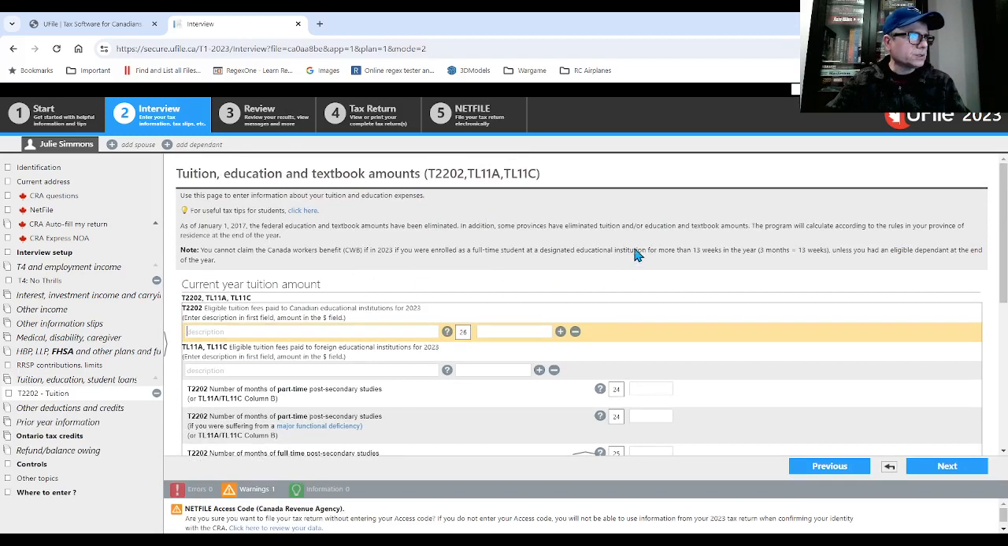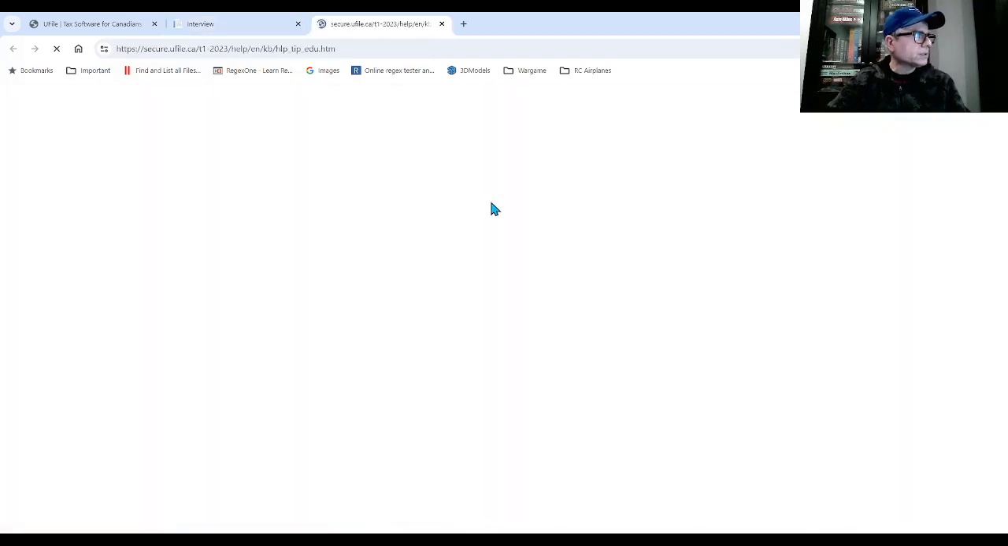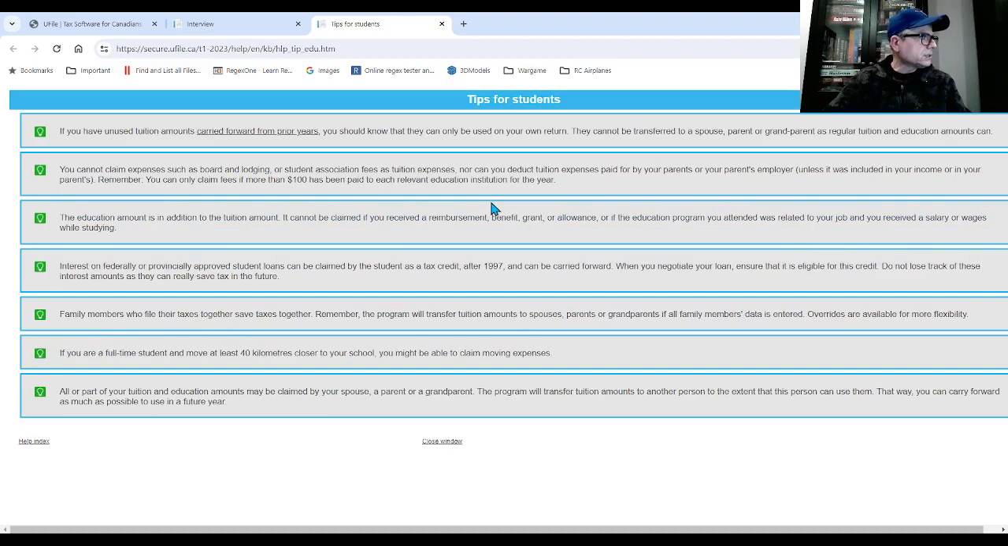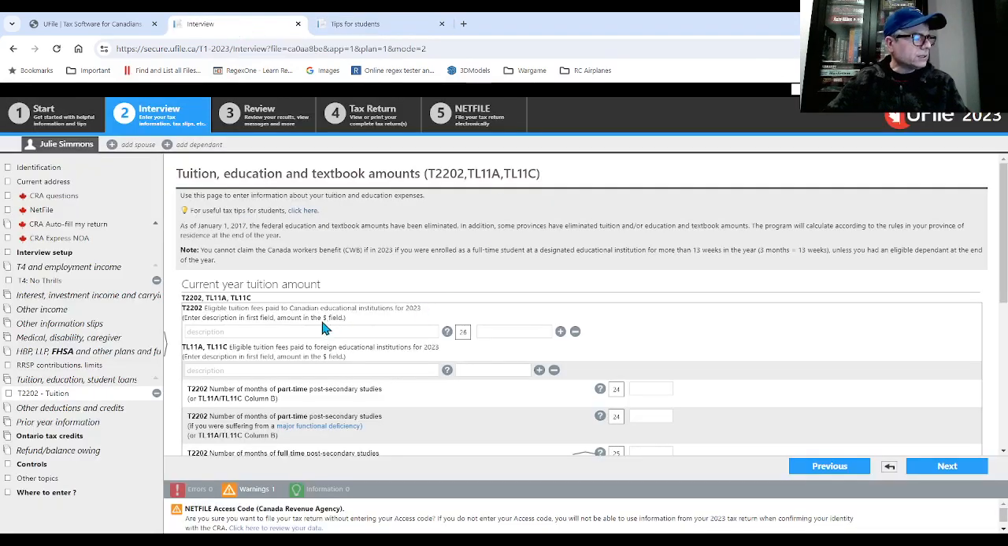Okay, so let's just click on the check mark here, and that will give you this beautiful data entry. Good to read all this information here above. Let's see, for useful tax tips for students, click here. And that probably takes you to a lot of stuff here. You can always go back to the other tab and continue on your merry way.